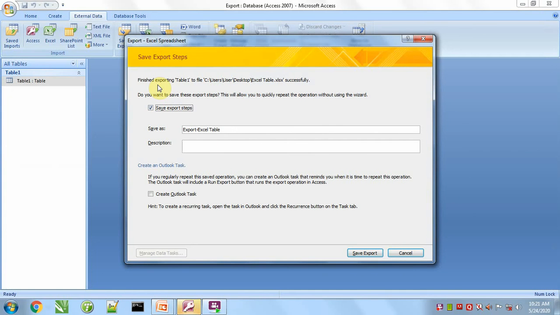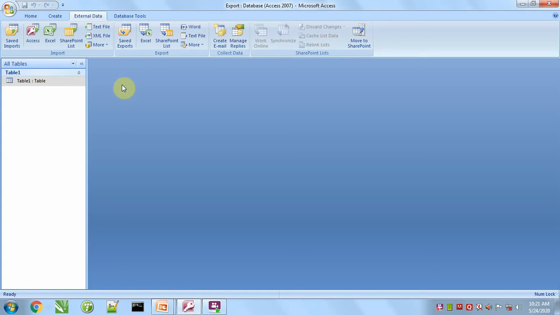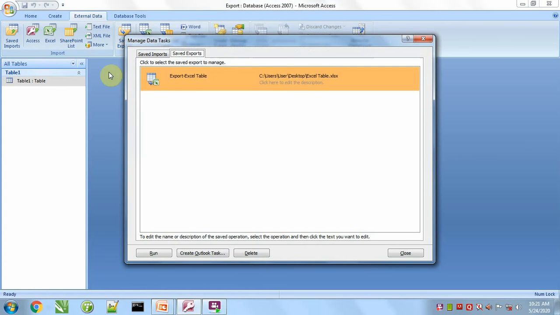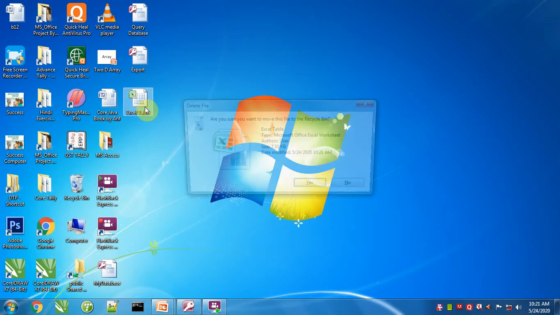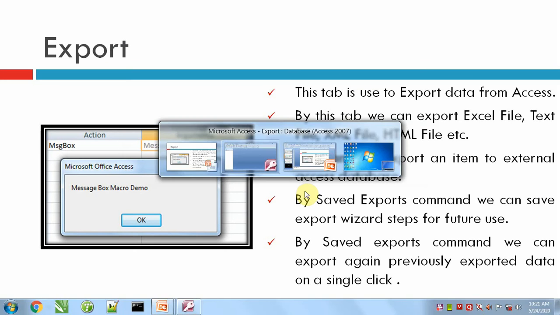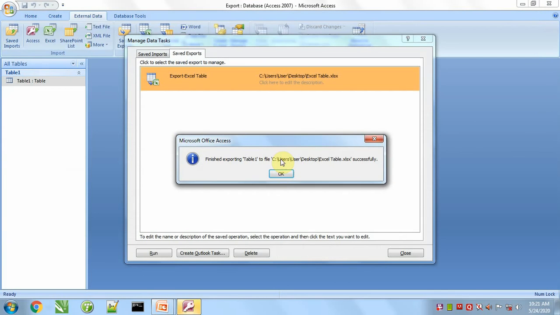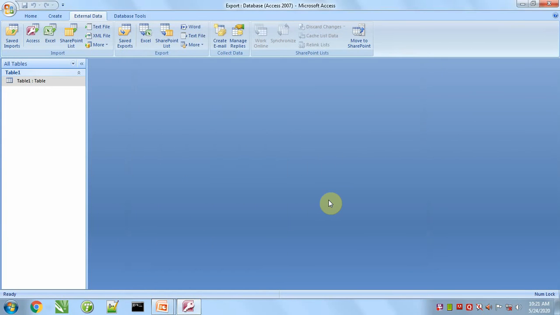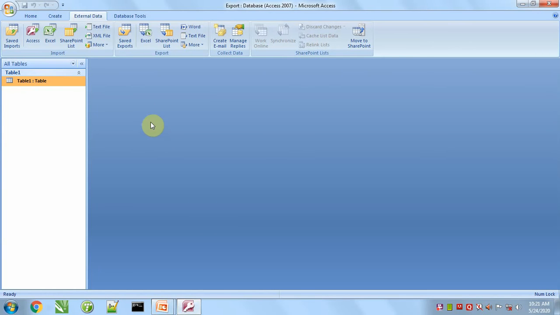Save export will save all these steps, and if you want to export that table again, we simply select this and click on run. But that file we should delete from here first, and after that run that file again, export it. We can look here, file is again here. So like this we can use the saved export command.